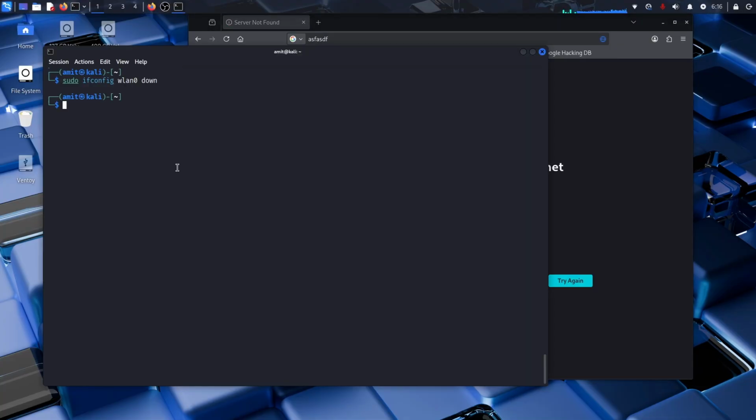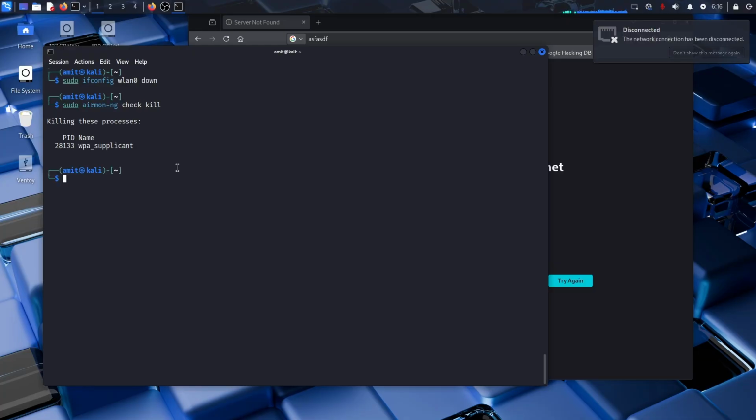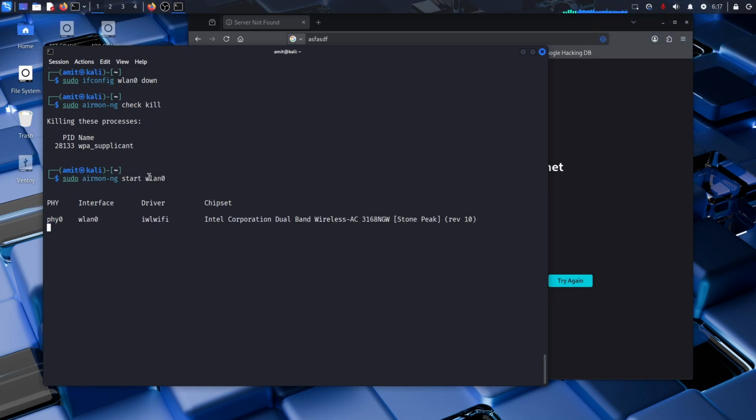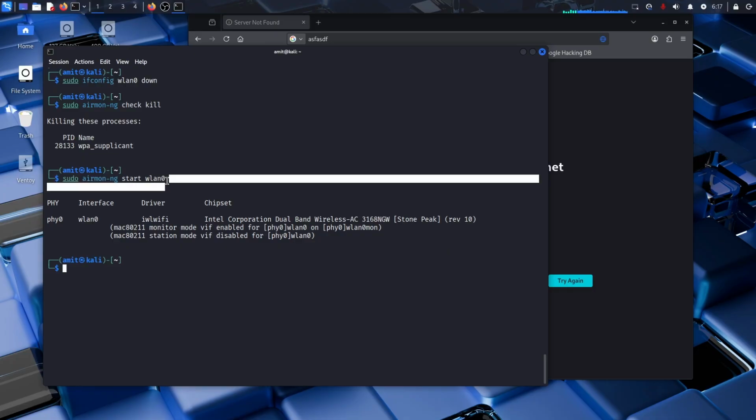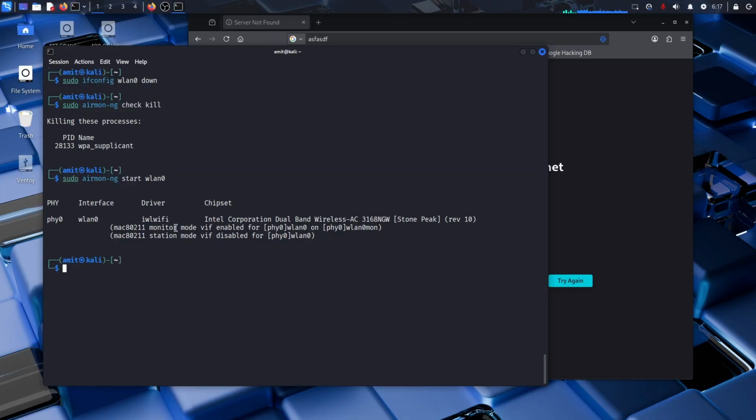Now we will use airmon-ng to check the processes which hinder our monitor mode process. So it will kill the WPA supplicant. Now go over here and type airmon-ng start wlan0. So wlan0 is the wireless adapter name, and in your case it can be different as well. As you can see, it is in the monitor mode now and the name is changed to wlan0mon.